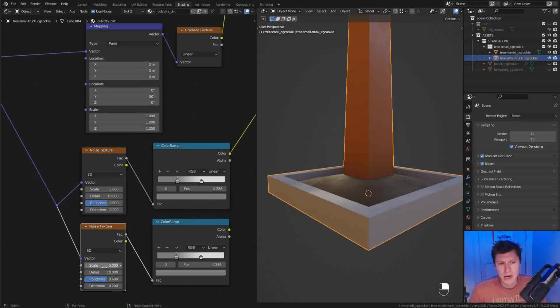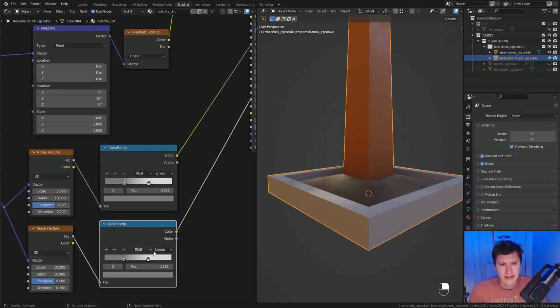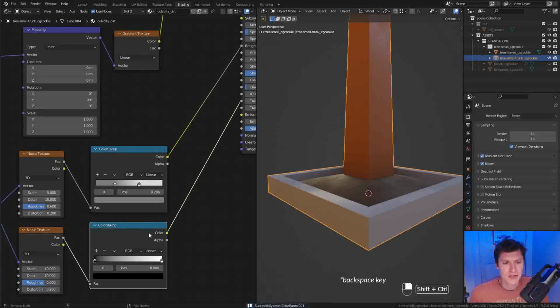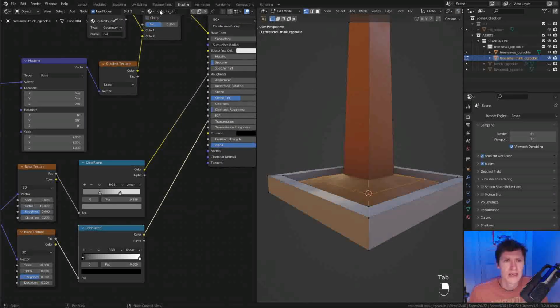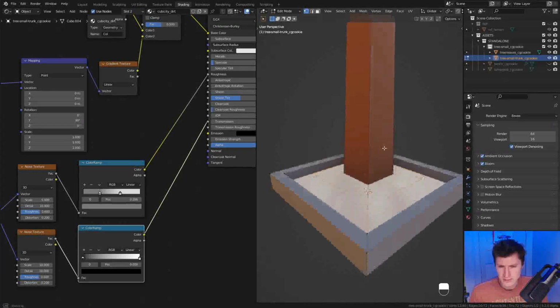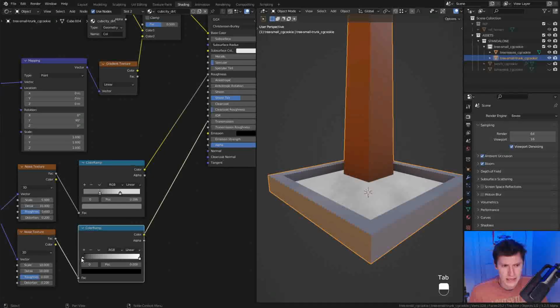But for the second noise texture, I want to increase the scale to like, let's try 10. I'm going to also revert this node. So let's hit the delete button to revert it back to default settings. Shift Control click on that. Oh, okay, so I didn't assign the dirt to the dirt part of the mesh. So with that selected in edit mode, slot 2, assign Cubicity Dirt. Okay, now we're looking at this.